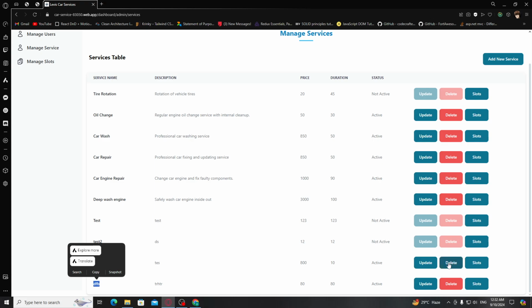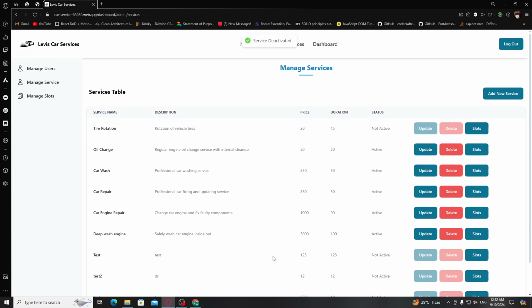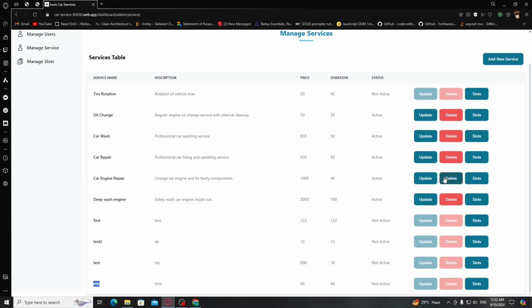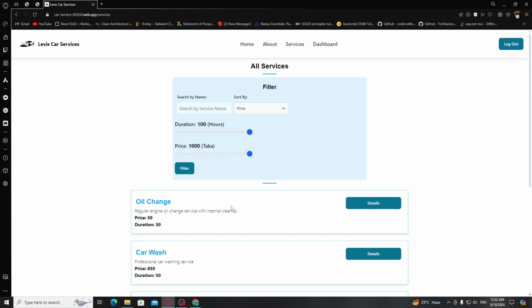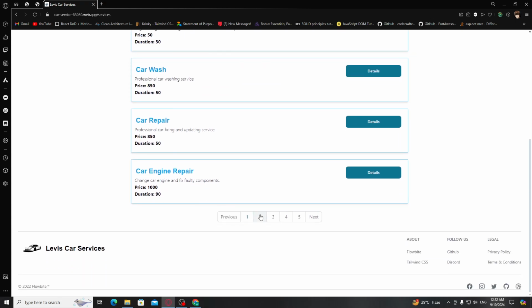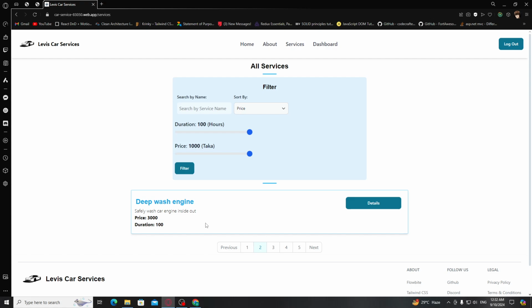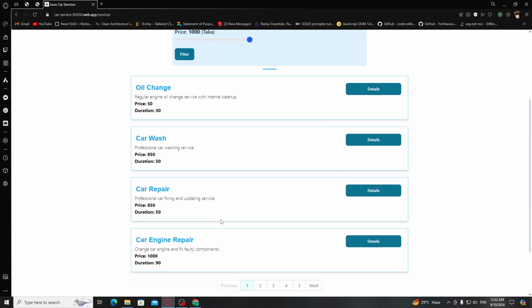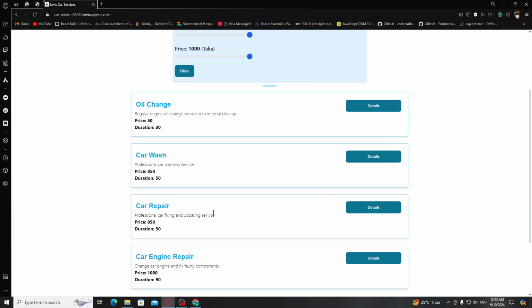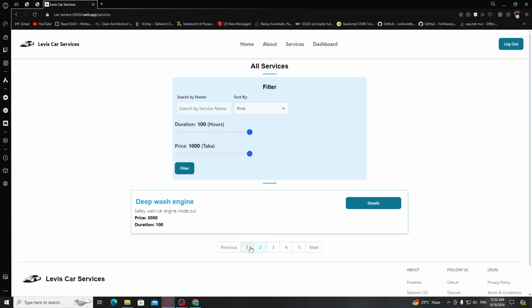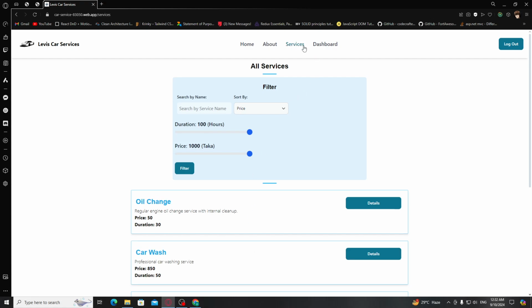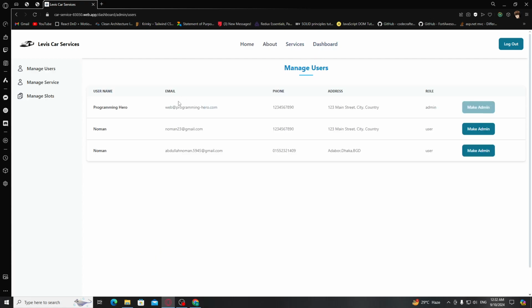So I'm going to delete it. The service is deactivated, and delete this one too. The service is deactivated too, and this will not be visible in the services. As you can see, there are 4 of them, and yes, only the active services are visible right now, but the deactivated ones are not visible. So I'm going to create a new service.